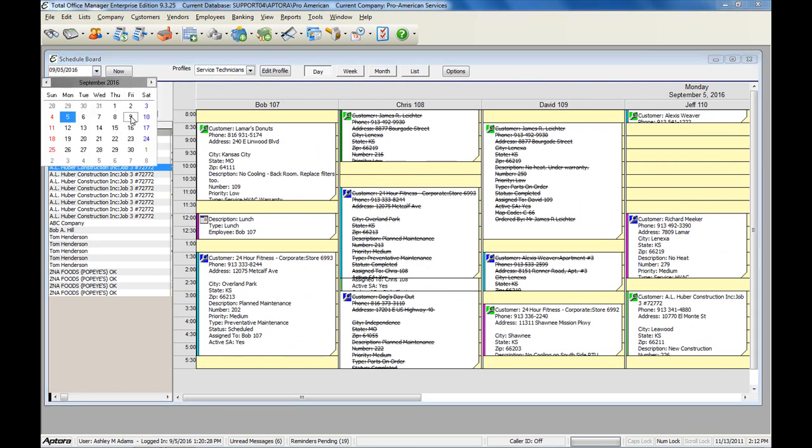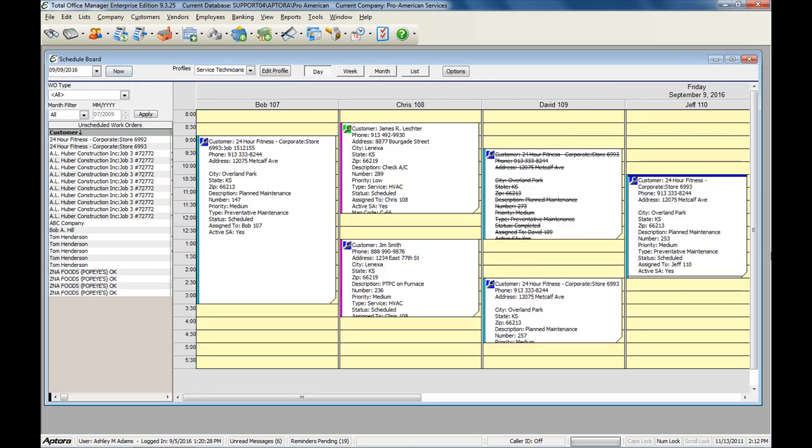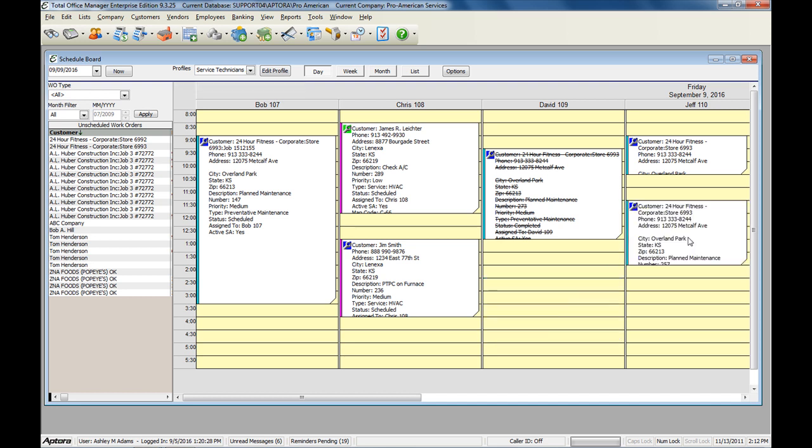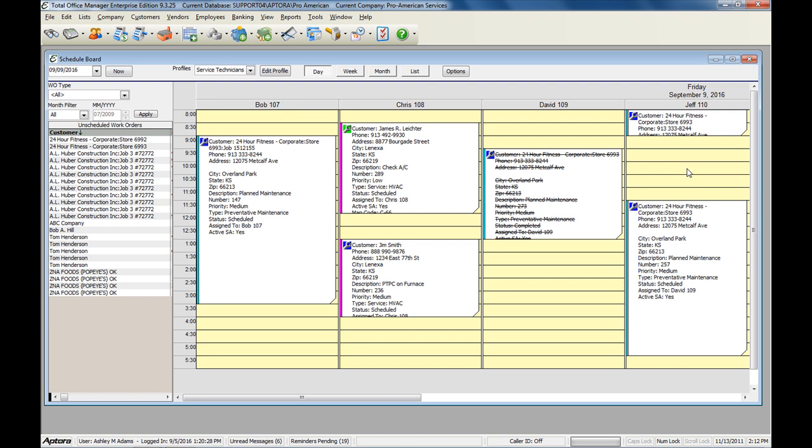Let's switch to another day. I want to find a day that's not so busy. This will work. So here you simply drag work orders around. These can be service calls, they can be complete projects, they can be installations. You simply drag them around to reschedule them. If they're going to be staying late tonight, you can just expand that. If he's going to be leaving early or showing up early, you just move it accordingly.